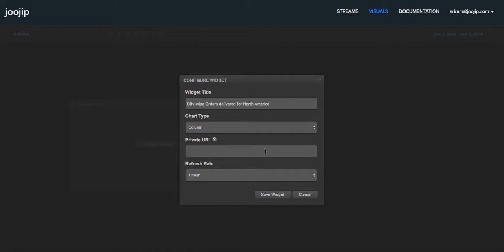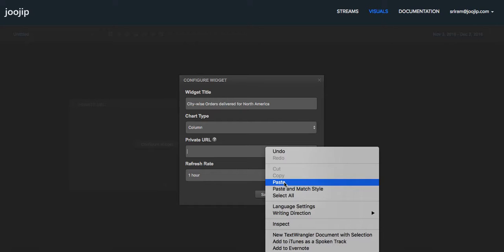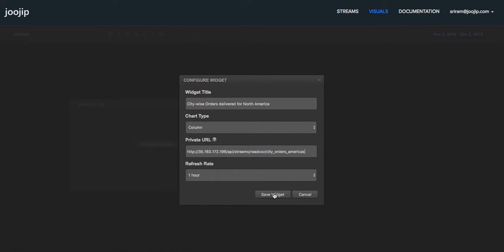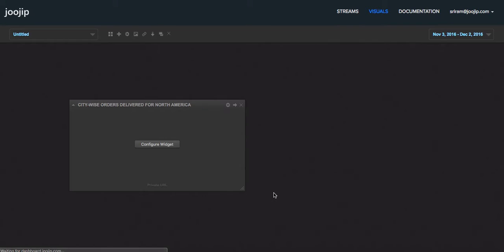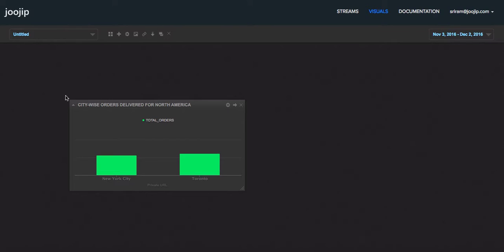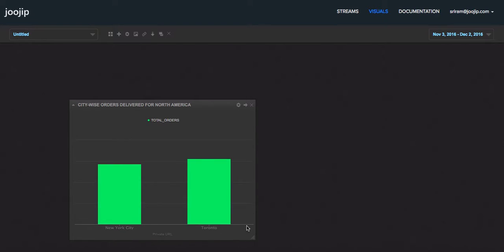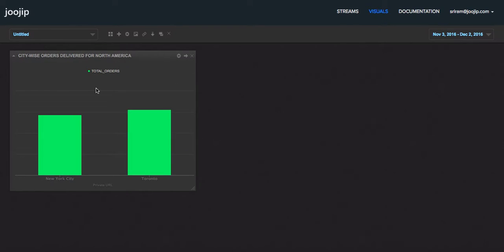And if your data keeps streaming in, when you would have used the URL option for CSV ingestion, you can use a lower refresh rate. So for now, let's just leave it at 1 hour, and I'm going to paste the URL that I copied from there, and I'll say save widget, and it should plot for me. And I can drag it, drop it, do whatever I want. So New York City's data and Toronto's data.